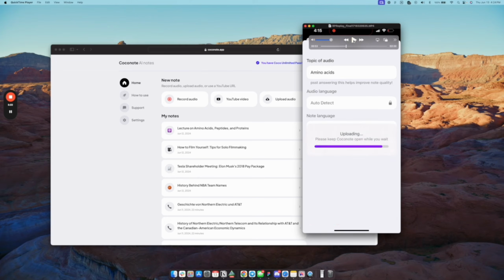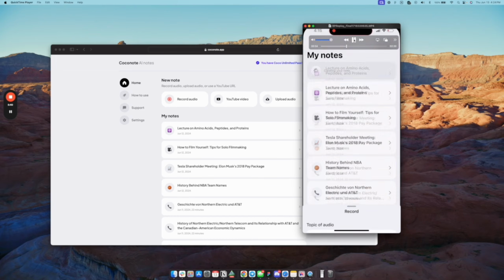So in this case, I'm going to save it. We ask you to keep Coconote open while you wait. Hopefully this doesn't take long. The longer you're recording, the longer it will take because our AI has to transcribe and go through a lot of steps in order to understand the entirety of your audio, and also to create notes, flashcards, quizzes, etc.